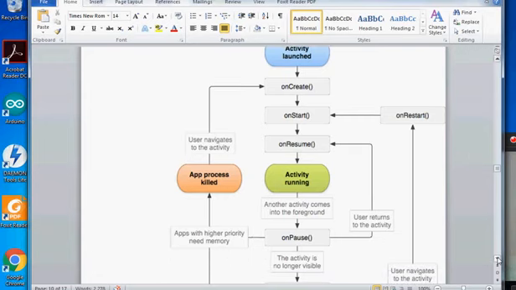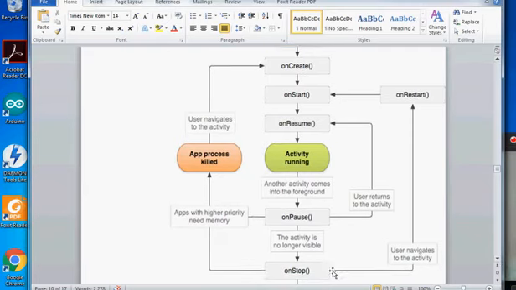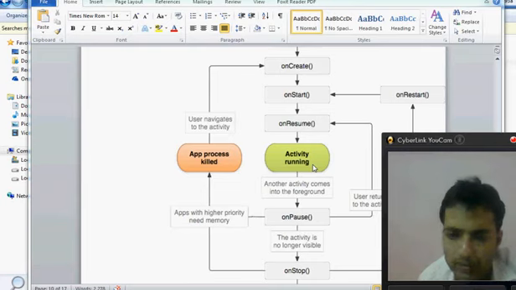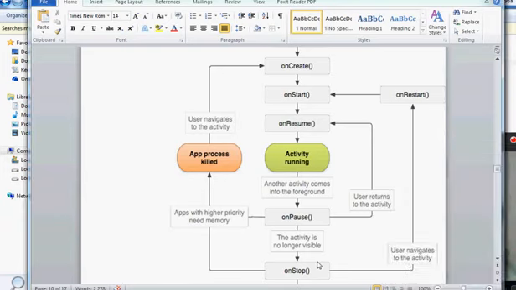Then there are two options if it has not been killed. It can directly resume from the onPause to the onResume method. And if the activity is somehow no longer visible, the onStop method is called. When the onStop method is called and the user navigates back to the activity, the onRestart method is called. All these are the methods; this is the life cycle.